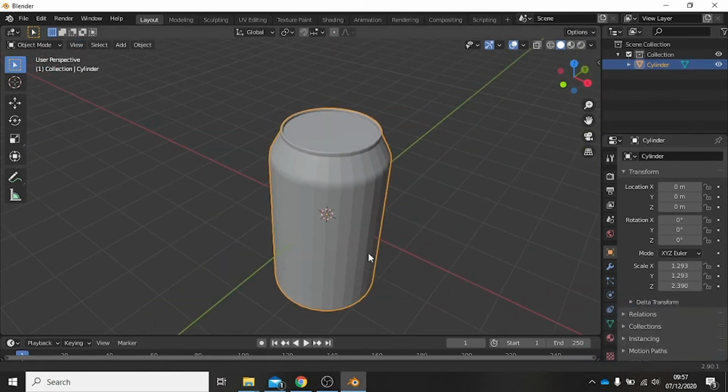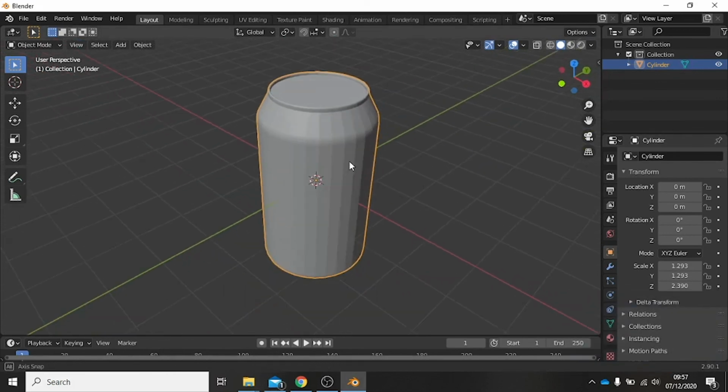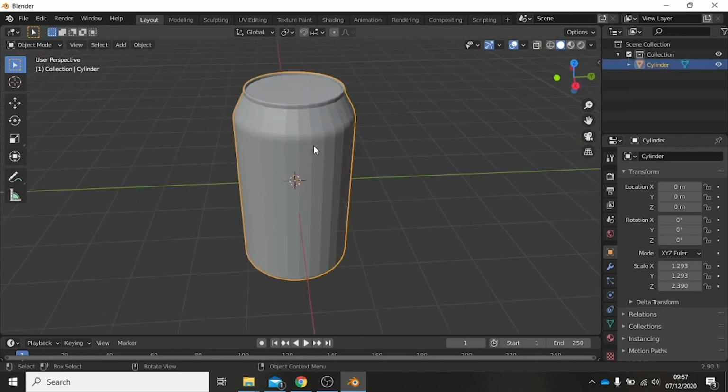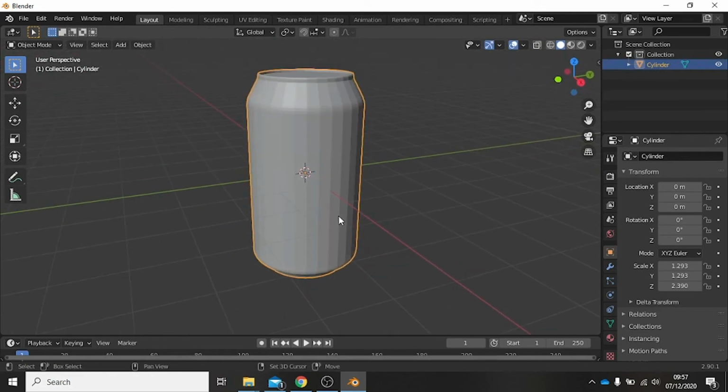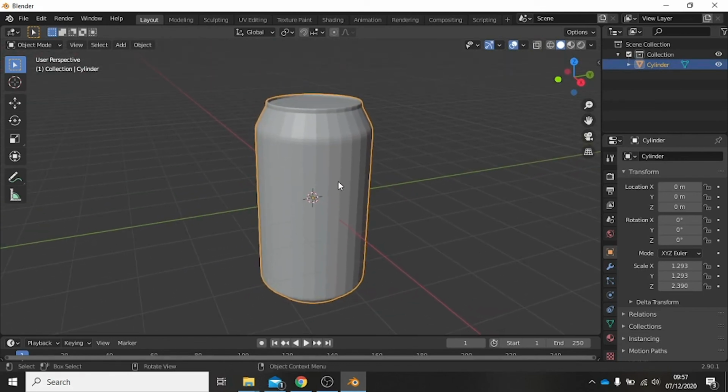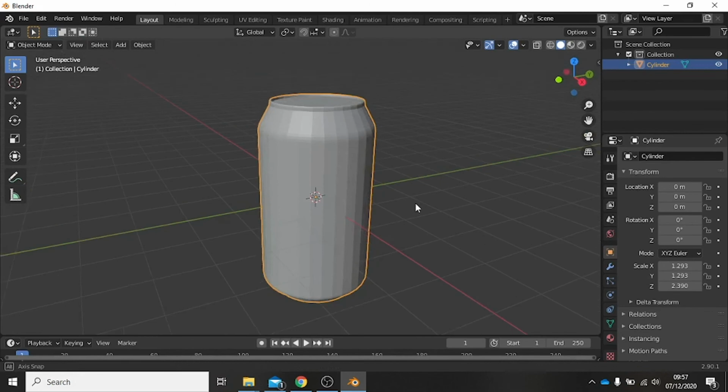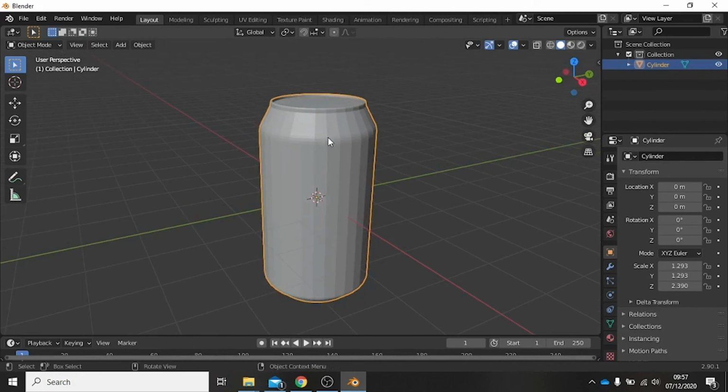So what we want to do now is, obviously it doesn't look too pretty at the moment. You can see the individual polygons. It's all very jittery and just doesn't look great. So what we want to do from here is shade this smooth and make it look a bit nicer. So all you need to do is have it in object mode. Remember, tab is to switch between object and edit mode. And you want to be in object mode. You want to right click it and shade smooth.